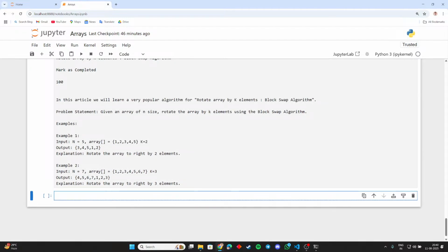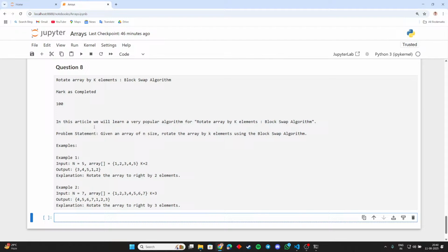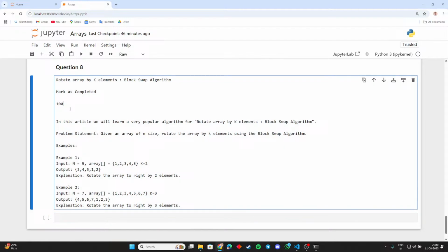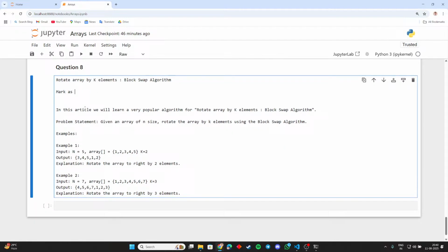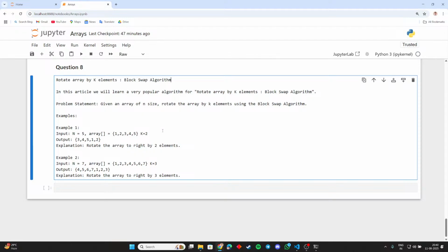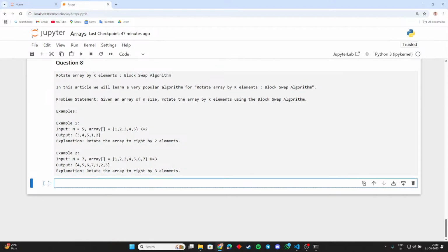What happens in the block swap algorithm is basically there are two ways of swapping, right? Either you swap it left rotate or right rotate. Now what have they told here? Rotate array by k elements. So you have to rotate an array by k elements. So how do we rotate an array?